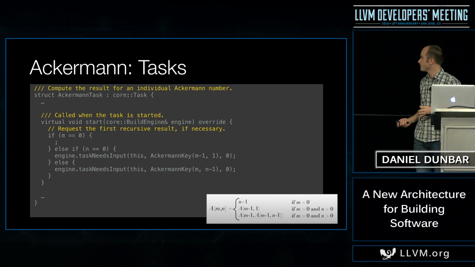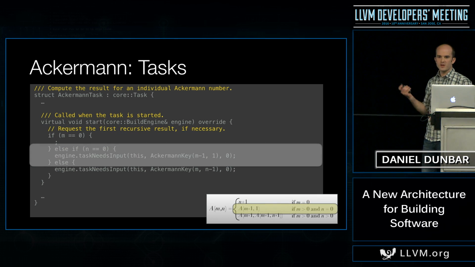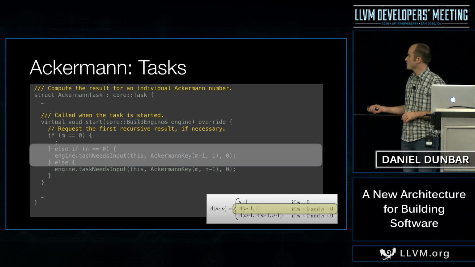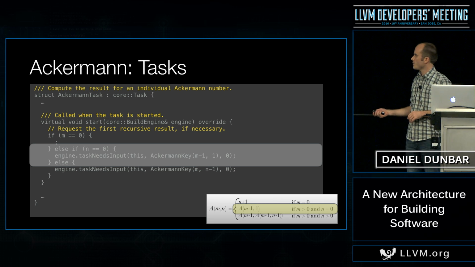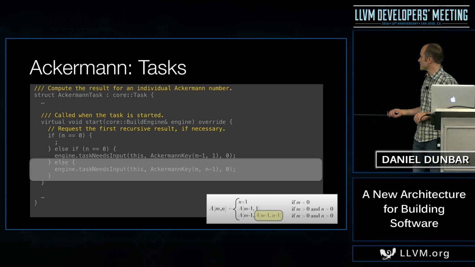So here's Ackermann. Here's what we're going to do. At the start of our task, if we don't need any recursive results, we don't need to worry about it. If we're in one of the cases where we need to request an additional value, then we just go ahead and form the key, and we tell the engine that we want that. So in this second case here, what we do is we first have to request the inner value, because we don't know how to request the outer one until we've gotten back that first computation.